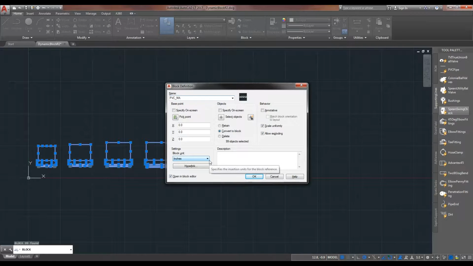So there are several other options here that we could start. However, I like to have a little bit more ability within the created block to define these as we move on. So we can specify the base point. I'll get into that at a later time. Specify on screen, which we've already done. Allow exploding, which is very useful as we move forward.